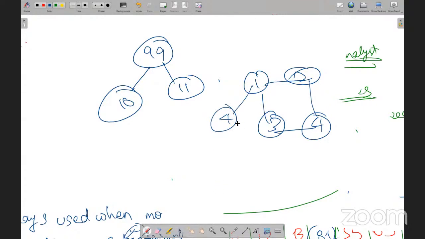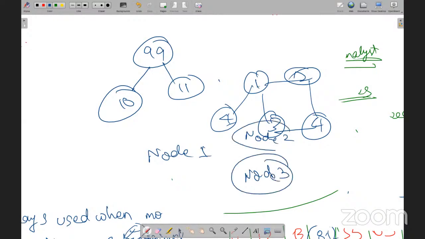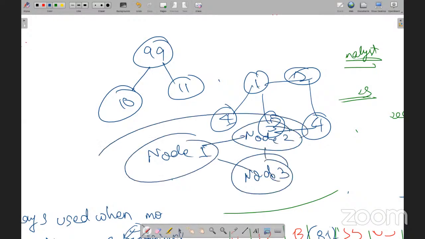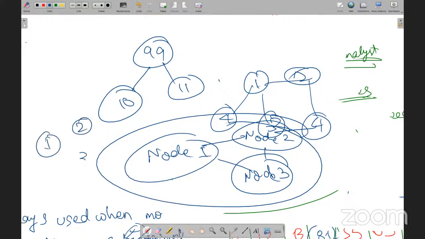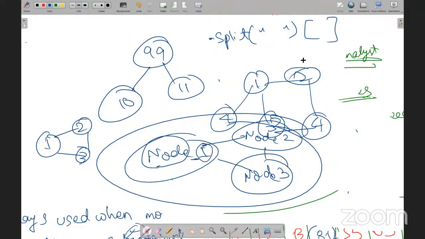But what if the graph has no numbers? What if in the input, node 1 is given, then node 2, then node 3? You have to convert this entire thing into 1, 2, 3. And how do you do that? Again, you use dot split with the space parameter, and then you take the first index part. You can convert this unwanted node 1, node 2, node 3 graph into a good numbered graph: 1, 2, 3.